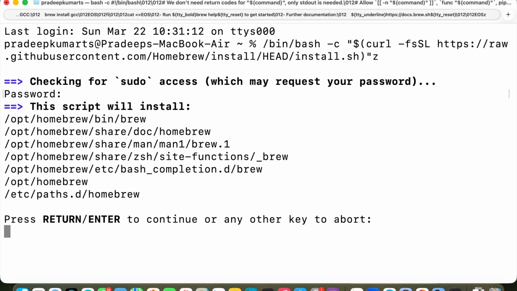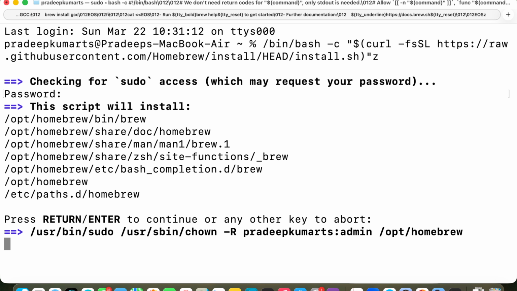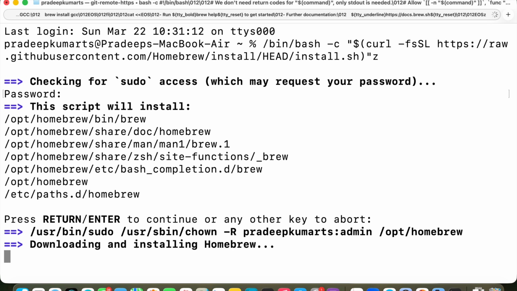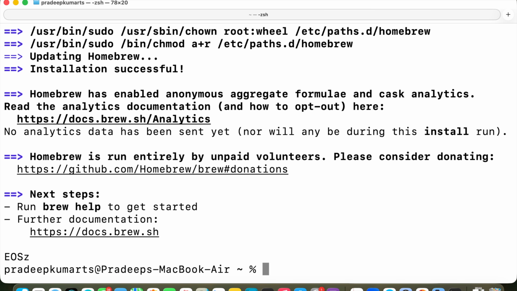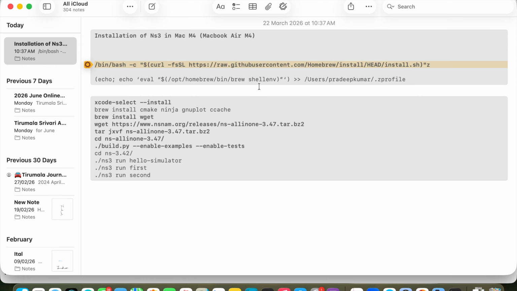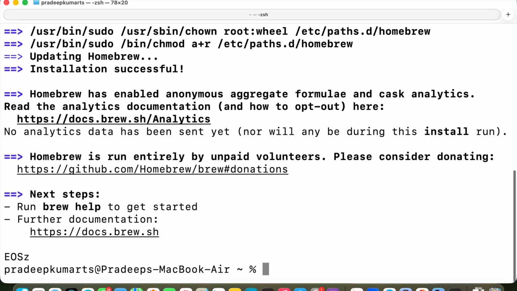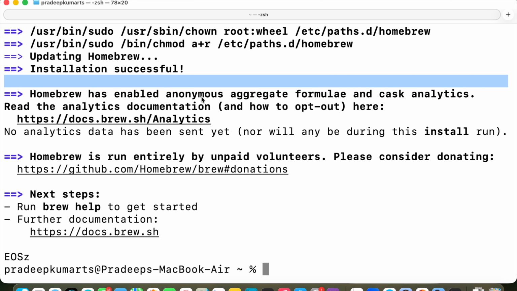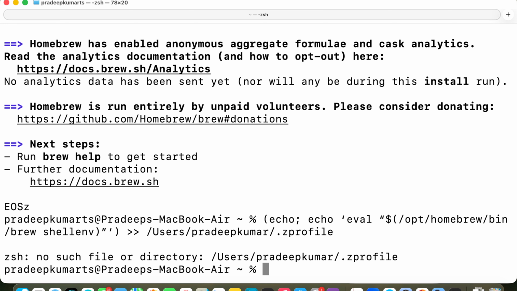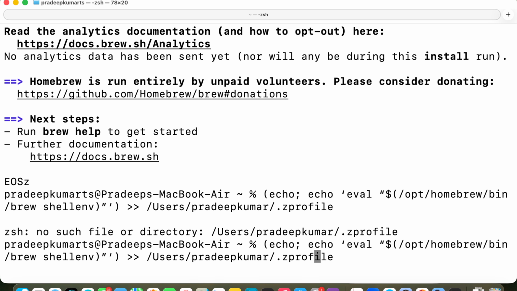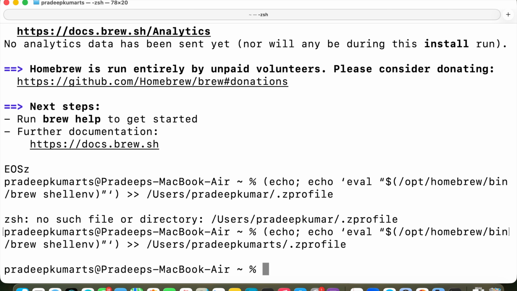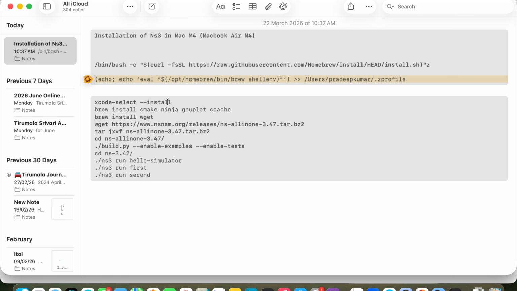First, you copy and paste this line here. We have to install the Homebrew software. Since I have already installed it, it is not showing any errors, because it's already installed. Now the next command, you can copy and paste it here. We need to add the path information in the .zprofile. So in that, /Users/PradeepKumarTS is my user ID. In your case, whatever your home ID is, you can give that.